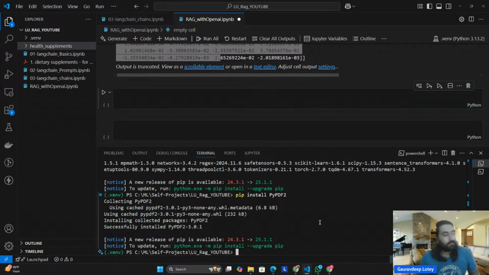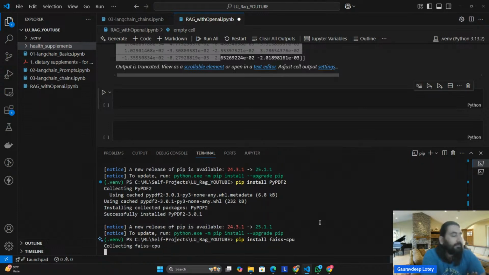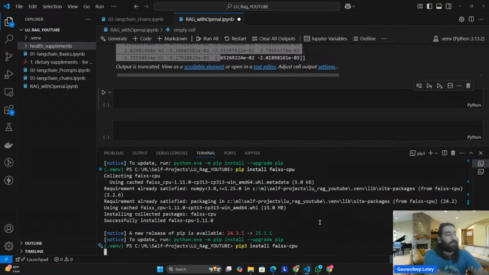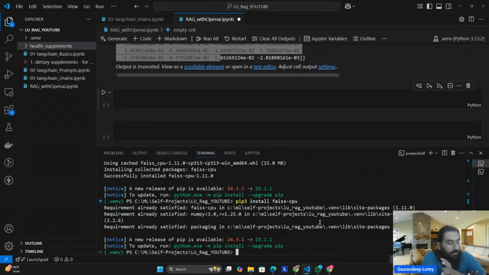One more thing is, once you've installed pip install PyMuPDF, let us install the FAISS database. So pip install, let me type it correctly, faiss-cpu. This is the command that you will use to install FAISS. If you have a GPU, you can install the GPU version too. Pip install faiss-cpu. Okay, requirement already satisfied. It's installing. Many times if there is a problem, you can also try pip3 install faiss-cpu. Okay, and this is how you will be installing them.